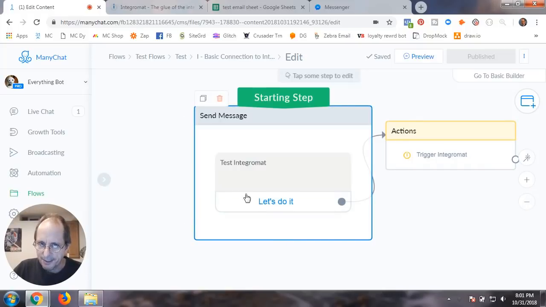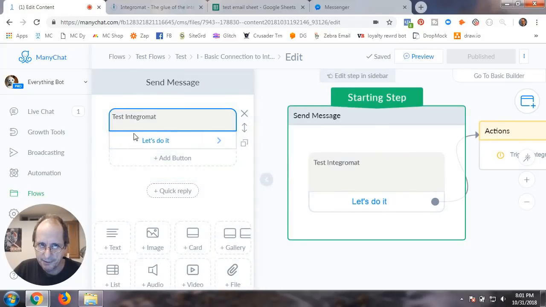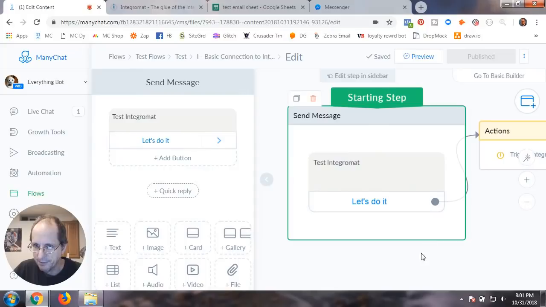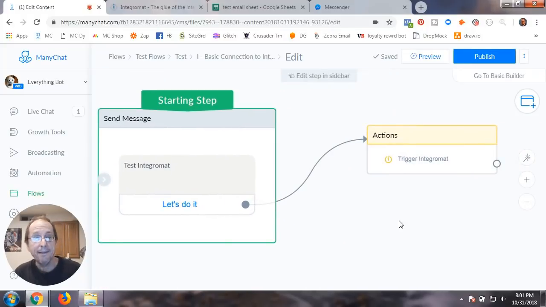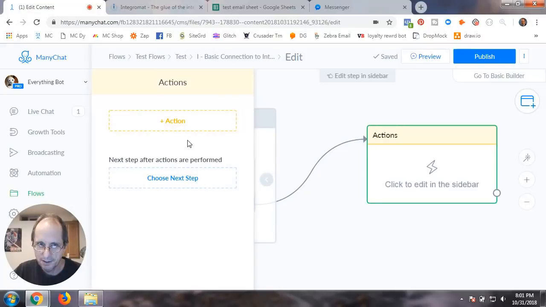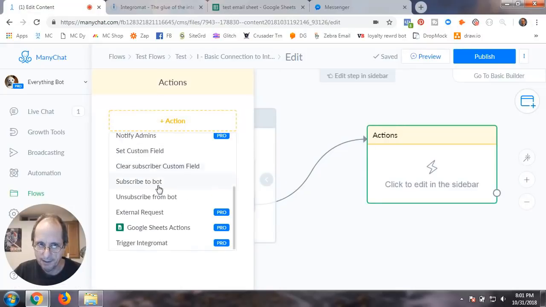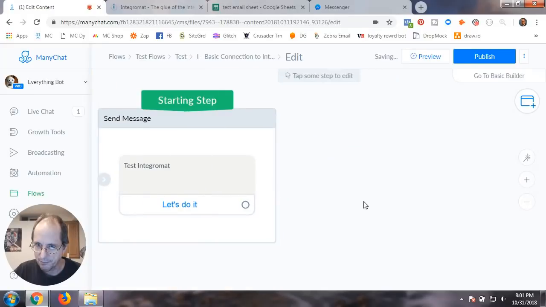So what I did is I created a very basic, simple flow. And all it's going to do is say test Integromat, and let's do it. And then it's going to fire off an action. And that is how you connect ManyChat to Integromat, through an action. You do need the pro version to do this. So I'm just going to delete this. And I'm going to go down, and so you click on action. Basically, here, we'll just back out. I'm just going to delete that.